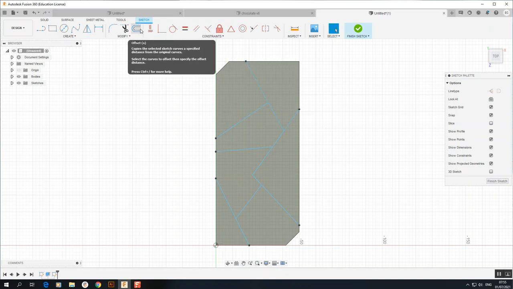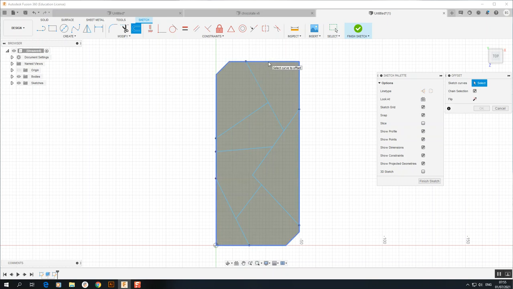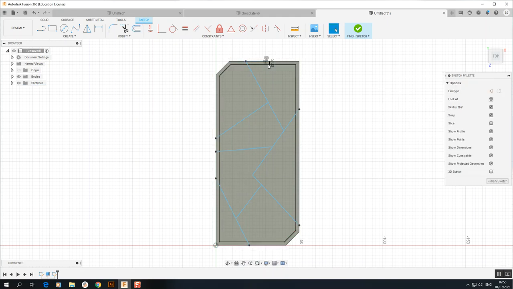So I'm going to click the offset tool. I'm going to select what I want to offset. So I want to offset this, and I want to do that about -2 because it's coming inwards. If it was just 2, that would go outwards. So in this one, -2 inwards.